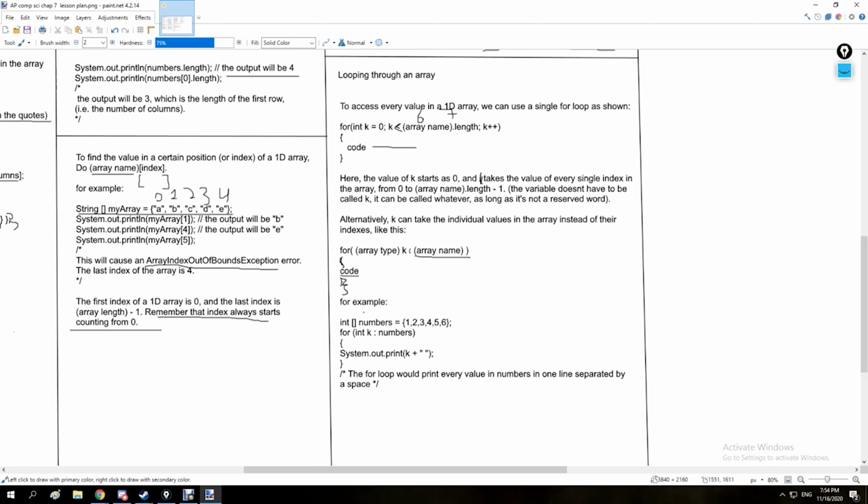To show an example of this working, we're going to declare an array here with the values 1, 2, 3, 4, 5, 6. For int k colon numbers, it means that k is going to start as 1 and go to 6. System.out.print k plus a space here. So that means that the first thing we're going to print is going to be 1 with a space, and then the for loop is going to loop again.